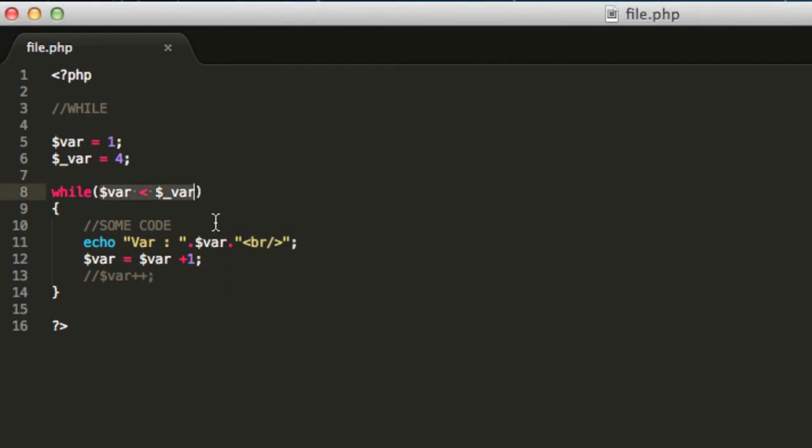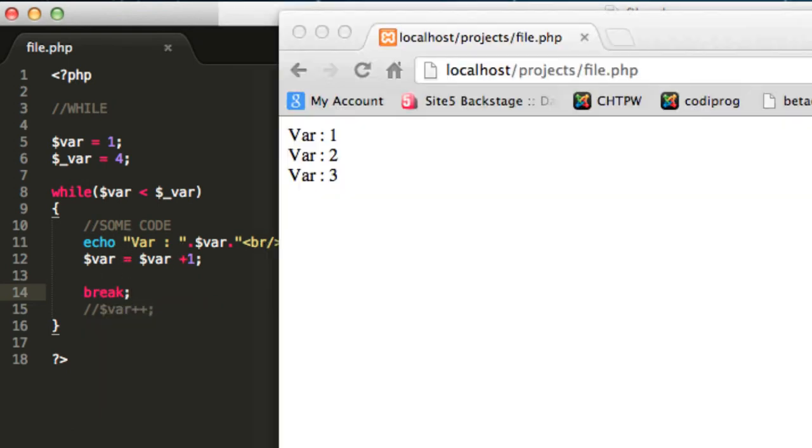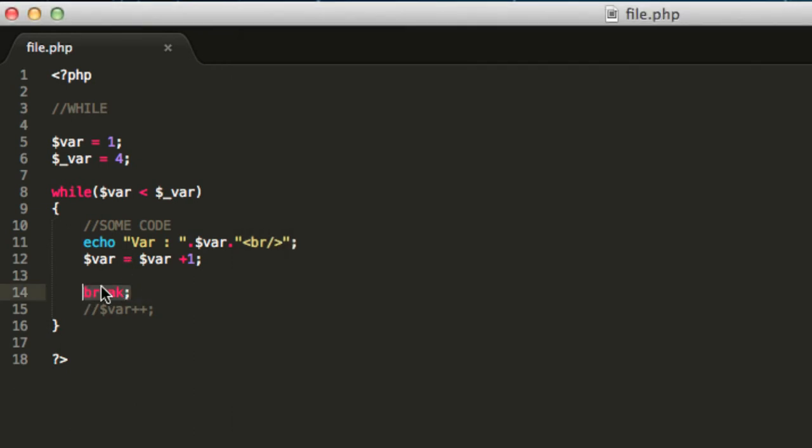You can also cut these loops by doing some break statements, just like this one over here. If I put a break over here, you will notice that there will only be one iteration, because once it reaches the break, the loop will end.